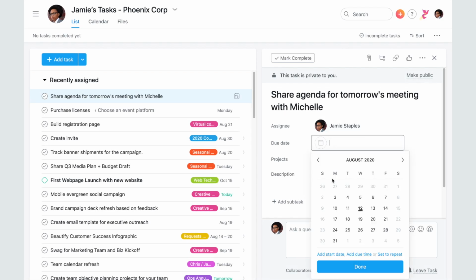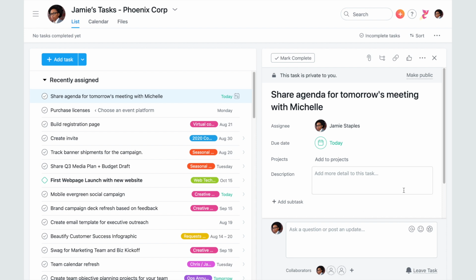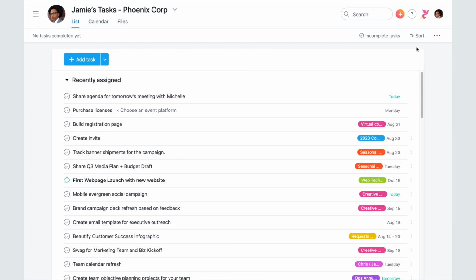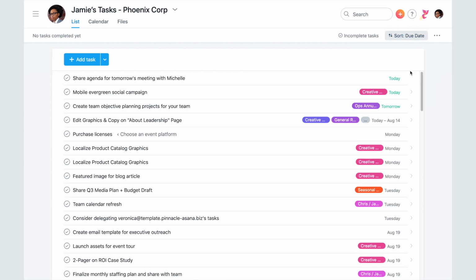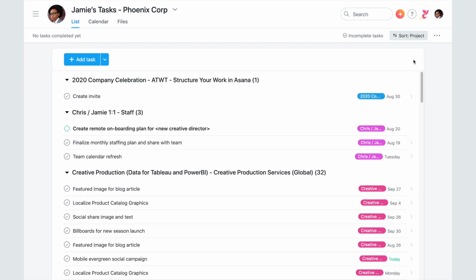We recommend adding due dates, even if they're tentative, to any task in your My Tasks. This makes them easier to organize and prevents anything from getting lost. There are a few options for how you can organize your My Tasks. Some people choose to do a simple sort by due date. You can also sort by project.